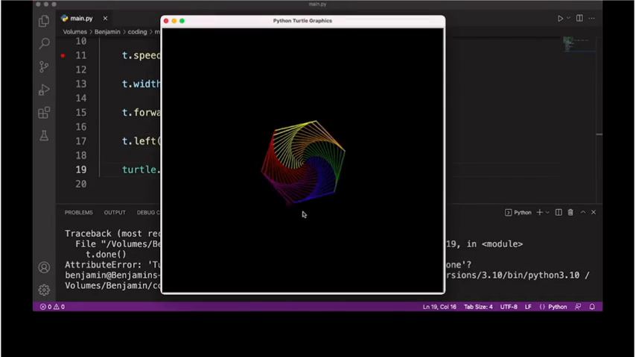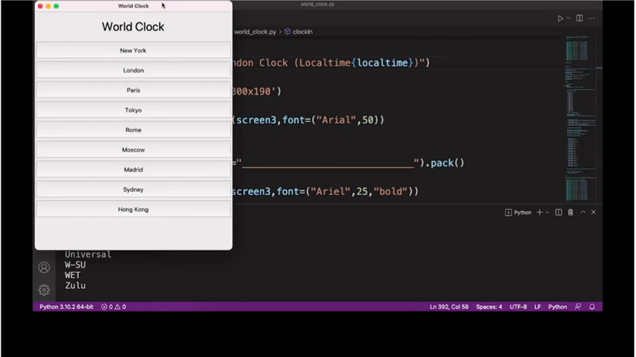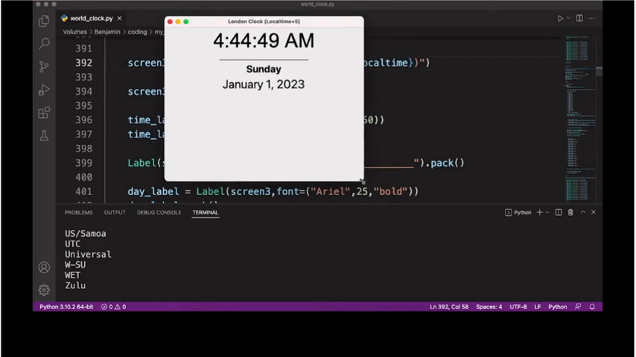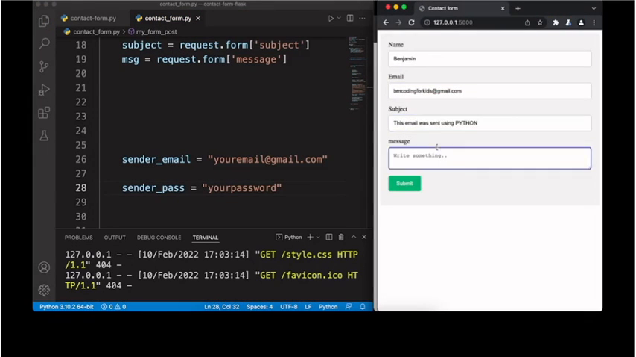You will learn how to create graphic designs. You'll learn how to create app windows, such as a world clock based on user selection. You'll learn how to create a website contact form that will send you real emails.